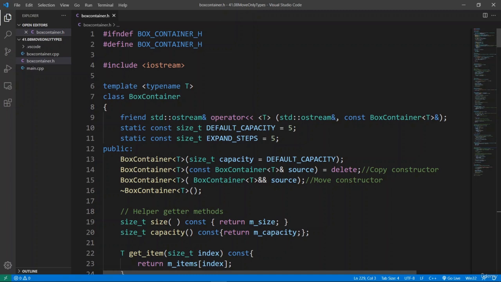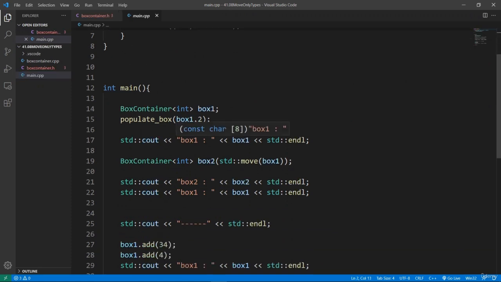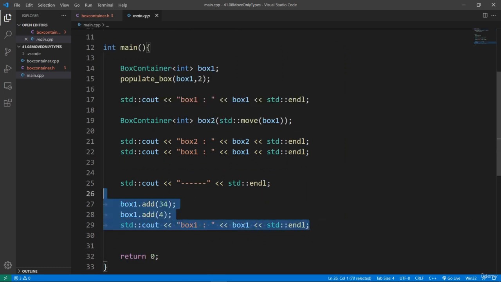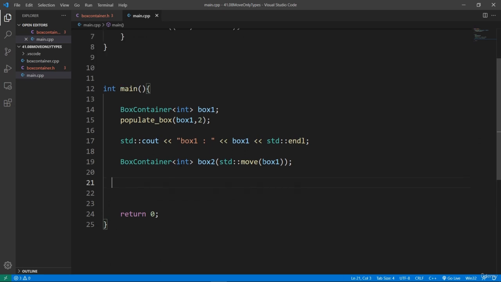You can't copy objects of box container, and if you try to do that, you will get a compiler error. So let's go down in main and try to play with this. We have our code in place. I don't think we really need to change this a lot. But what we want to see is what happens if we try to copy construct box objects. So we're going to go in here and remove the std move thing. We're going to just try and copy construct from box 1. And the moment we do that, you see that we get a squiggly line.